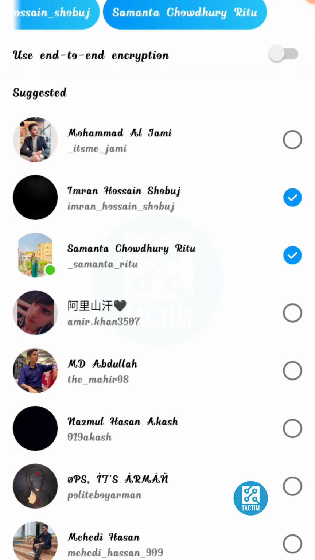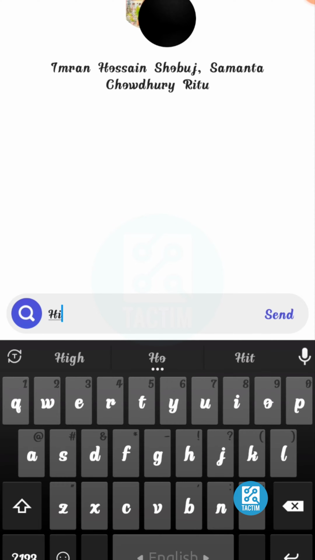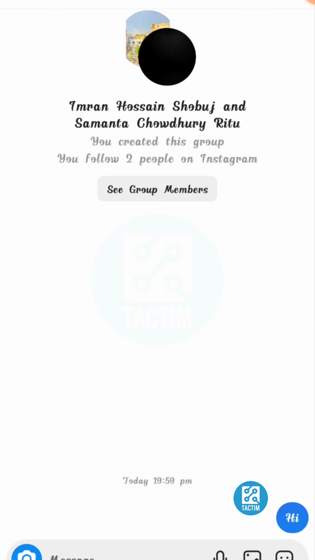After adding your friends, you can see the chat icon in the top right. Click on this. After clicking on this, you can see the group is created. Now you just need to type hi. After typing hi, you can see the group is created.